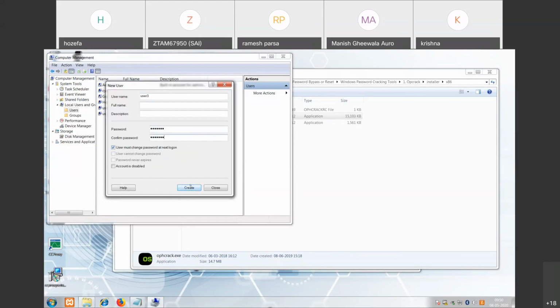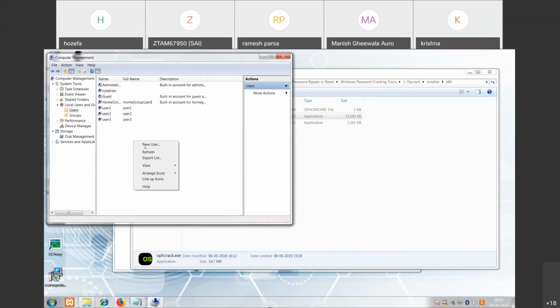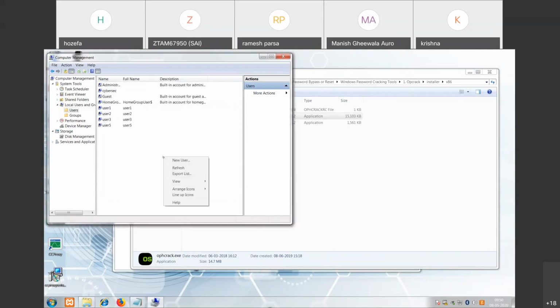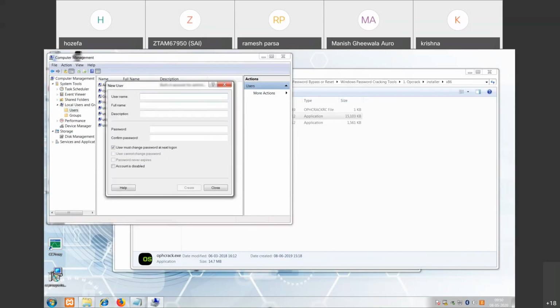I'm using a 7-character password. I'm increasing the number of characters also, and I'm adding the password here. Cybersec, user spy, cybersec. I'm only showing how difficult it can be to crack the password.